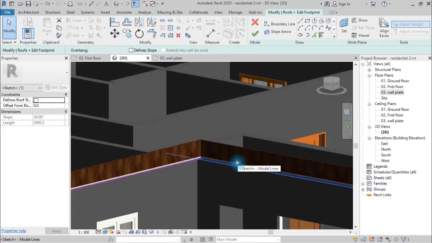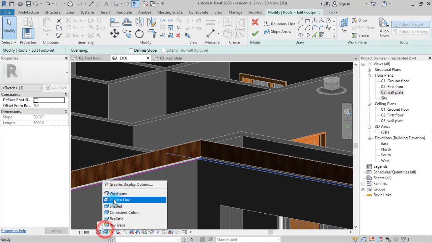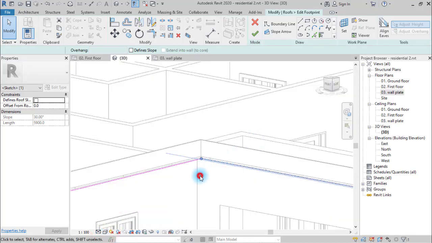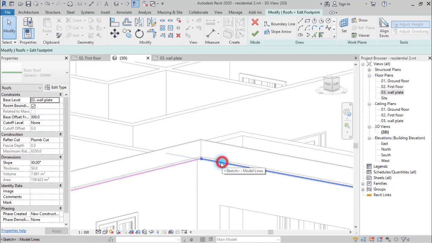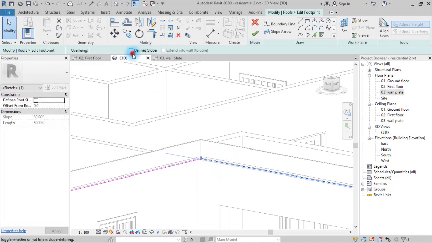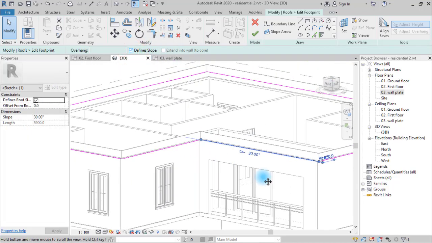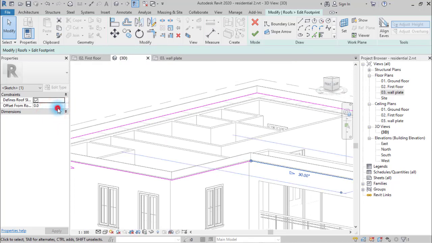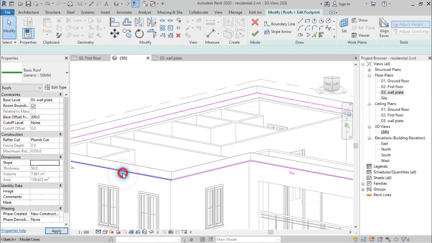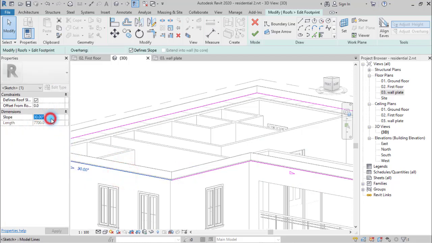Let me change this to wire and middle line so you can see this. This red line are the boundary lines. Click this. Define slope. Now, if you have a problem with this properties panel, like your dimension just disappeared, no problem. Just click on this drop down arrow and it comes back out. So you can change the slope here to, let's say, 2 degrees. Change the other one to 2 degrees. Then apply.